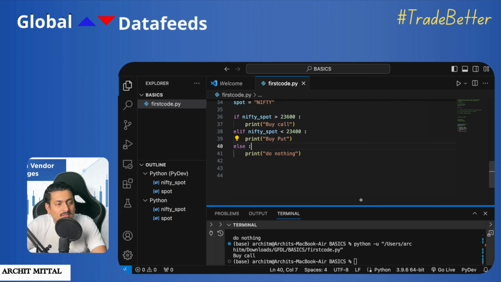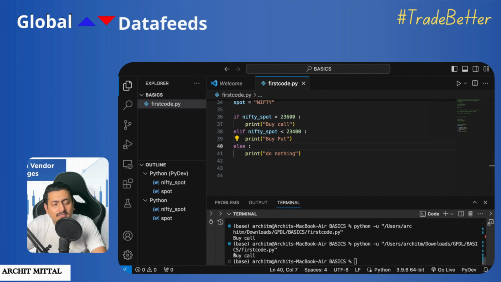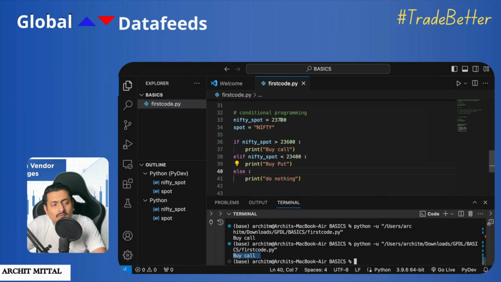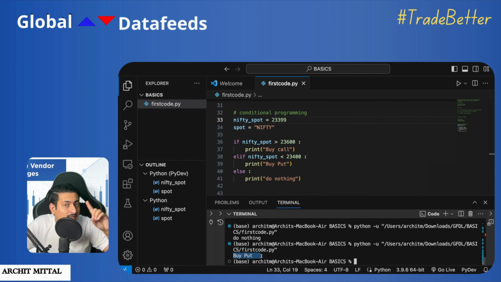Let me first run this thing. So you can see currently it is buy call because our Nifty spot value is 23,700. Let's say if I make it 400, what will happen? It will still say do nothing. Why? Because it is less than 400. It will act only on less than 400. So if I do 399, now it will tell me to buy a put, right? Until and unless it is less than 23,400, it will not let me.